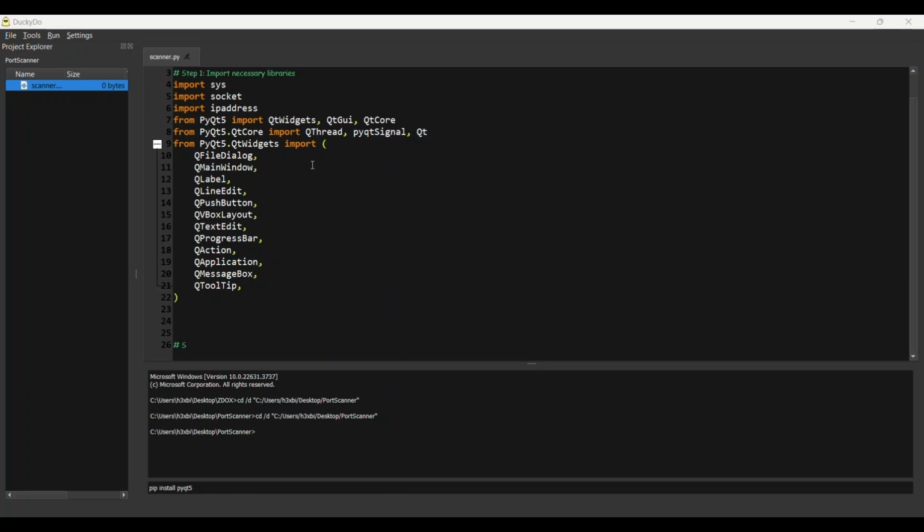Now, in our next step, we are going to create a custom progress bar. This progress bar will display the progress of our port scanning in a more stylish way. We will override the paint event method to show the percentage in the center. So let's get started. First I will code it, then I will explain the functions.